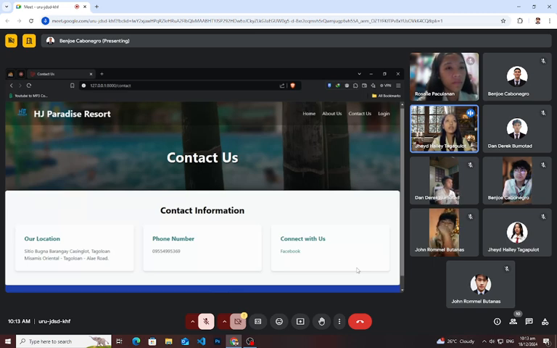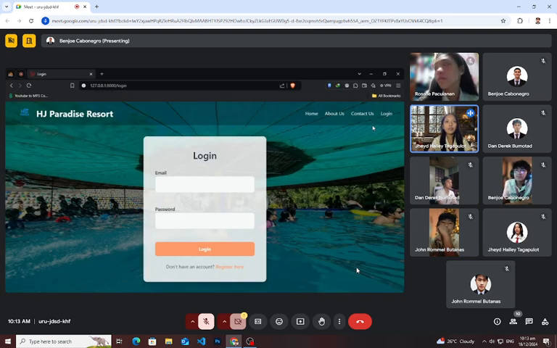We also have here the login button, an essential feature that provides users with secure access to their accounts. When clicked, it redirects users to the login page where they can enter their credentials such as a username or email and password to access personalized features and services.